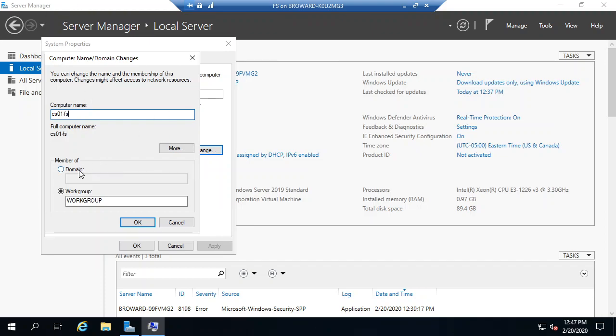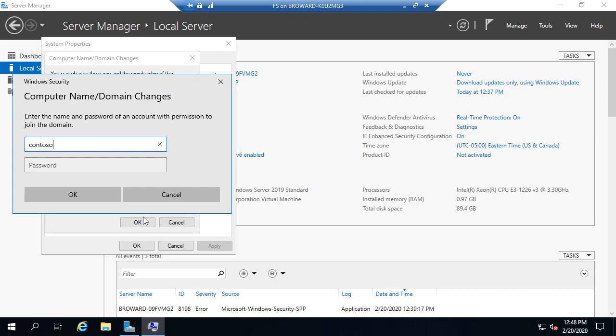Also, I'm going to join it to the domain, contoso.com, for central authentication. Without that, I'd have to create a user account on each individual machine. I'm going to click OK. And type in contoso/administrator, and our standard password.